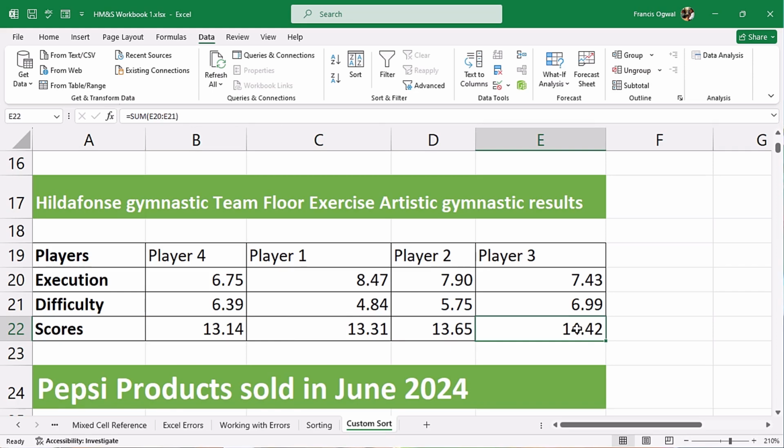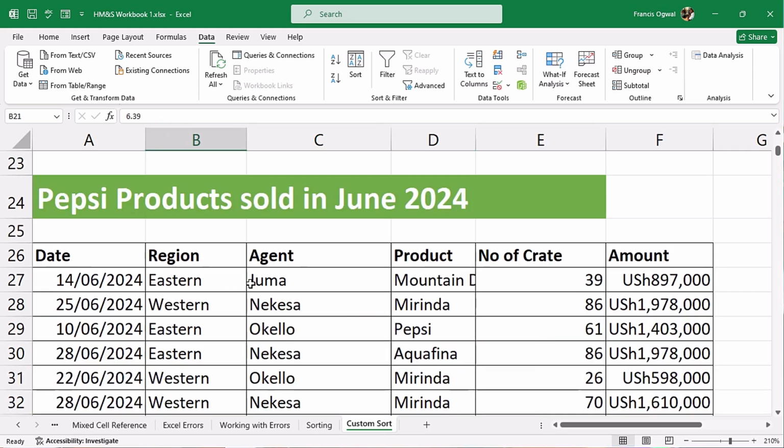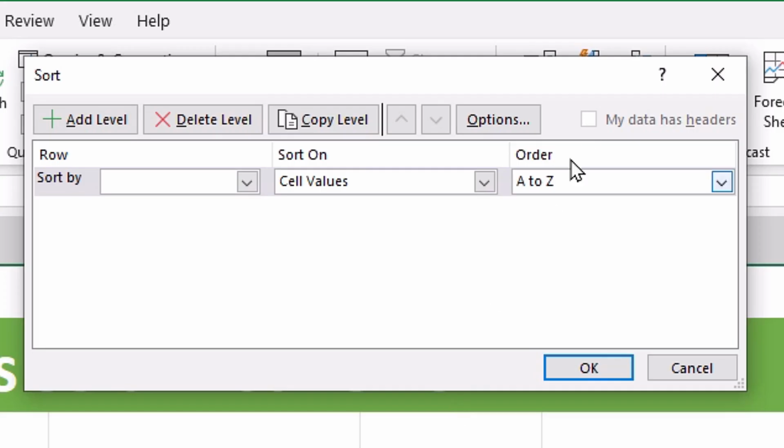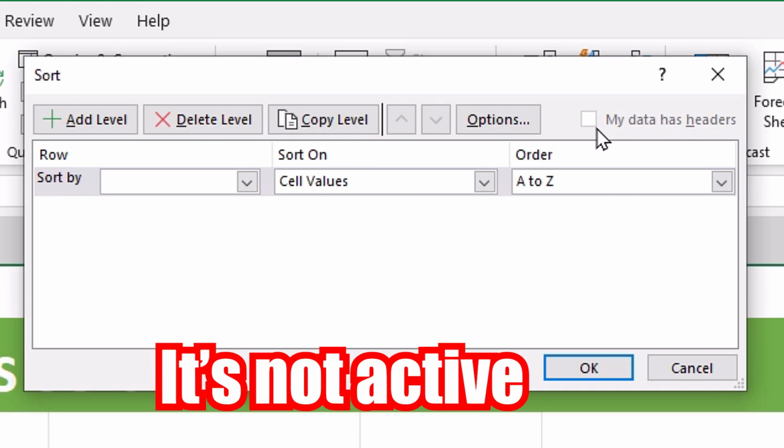Again, we have the same data set we used last video showing Pepsi products sold in June 2024. We want to see how we can sort the same data set using custom sort. Just like last video, we did it without using this custom sort. So you click on a single cell, Alt ASS to open the sort dialog box. Make sure my table has header, but wait a second. My table as header is grayed out. When you try to click it, you cannot click it.